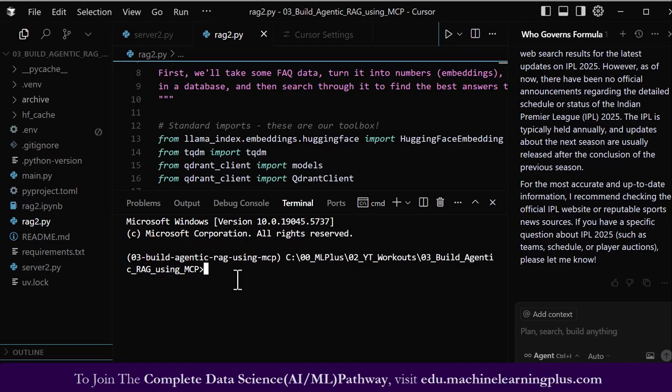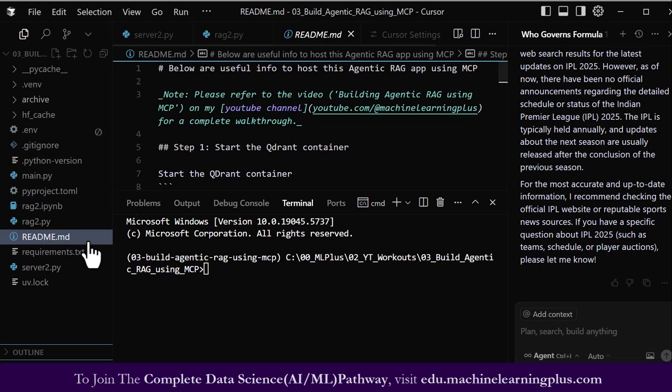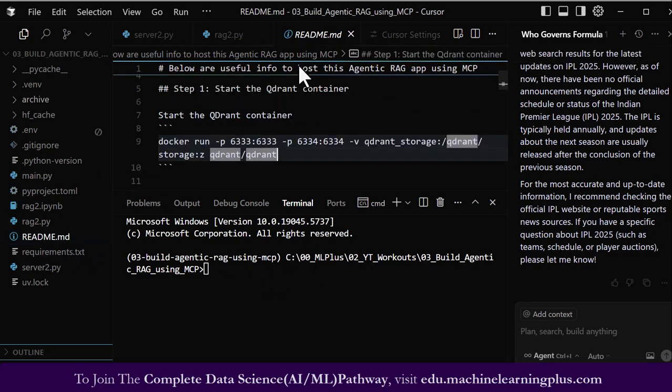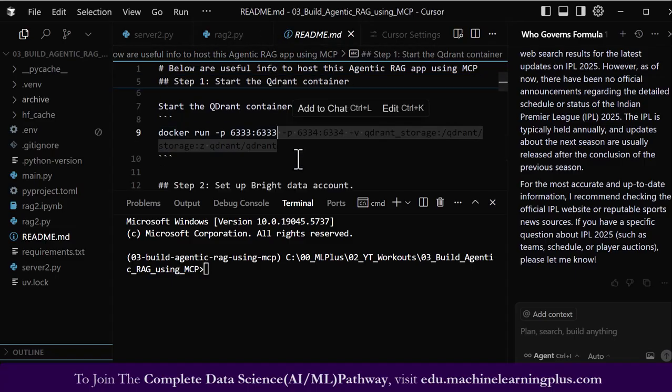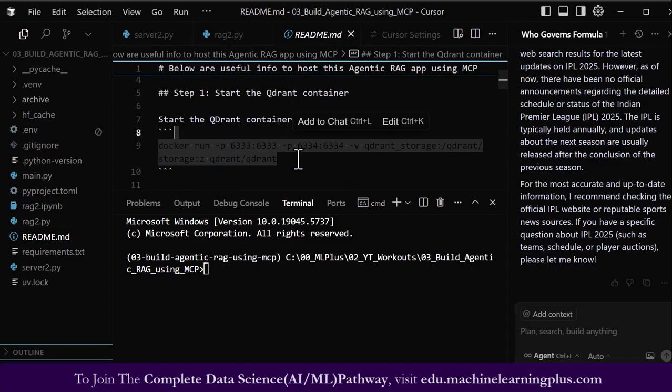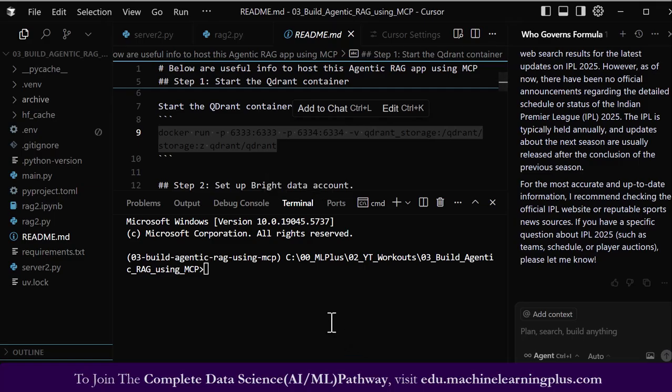So go here and you can get the command to start the container from the readme file. Alright, you can go to the readme file, and here you can get the Docker command. Just copy this and paste it in your terminal.